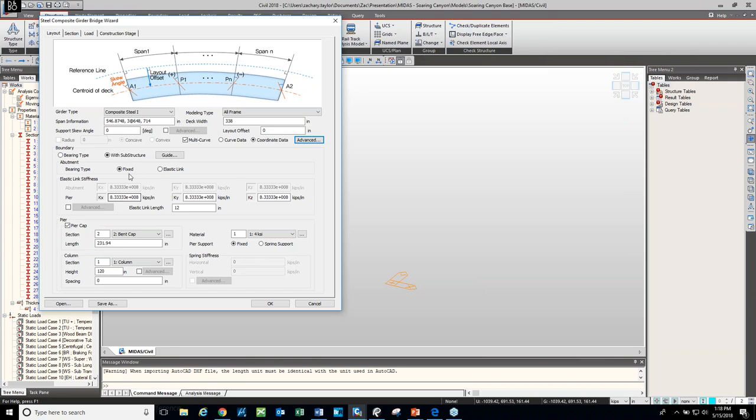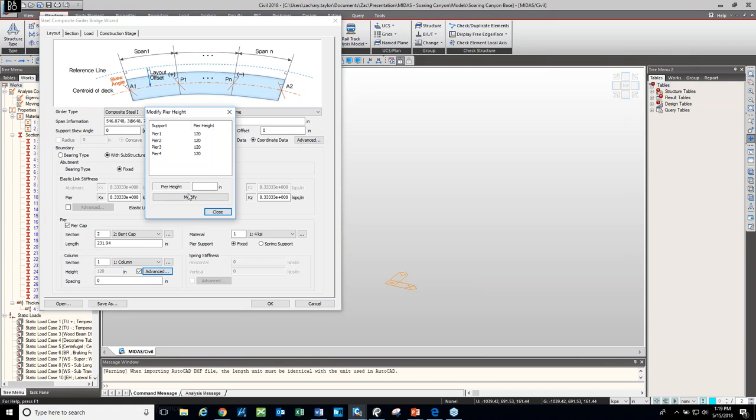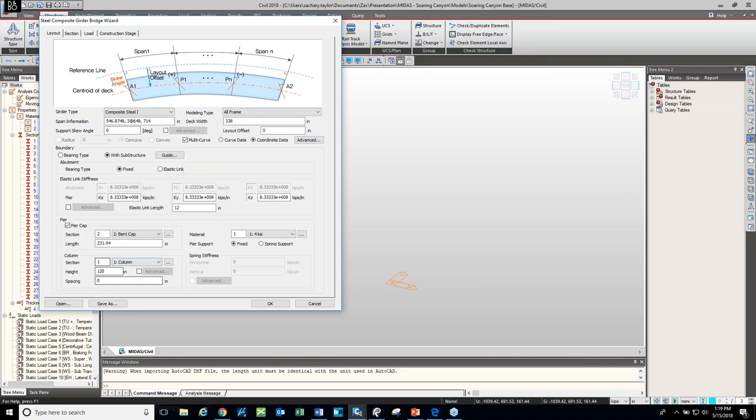We also chose to model with the substructure since we knew we'd be running a seismic analysis. And as part of this, we defined a bent cap, columns with all uniform height, which we could have identified different column heights here if we wanted to in the advanced, but we just had them generated originally with the same height. And then any support conditions that we wanted.